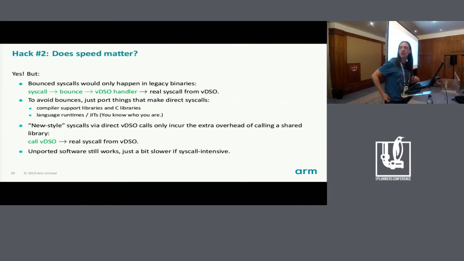This doesn't mean that adding cost to any hot path is a great idea, but the important point here is that only legacy binaries that are making syscalls directly would experience these bounces. So those would make the syscall, it bounces to user space, the VDSO does something, and then we call back into the kernel. To avoid that happening, you need to port software that makes direct system calls, but that's not all software. It's typically just C libraries and compiler support stuff, language runtimes and that sort of thing. I didn't try to enumerate all the cases, but it's certainly much less than all software. And software that's been ported would then avoid that extra overhead. They'd just call the VDSO, and then that might do a real system call, or it possibly won't enter the kernel at all if that's feasible, in which case it would be cheaper still. Unported software should still work, though.